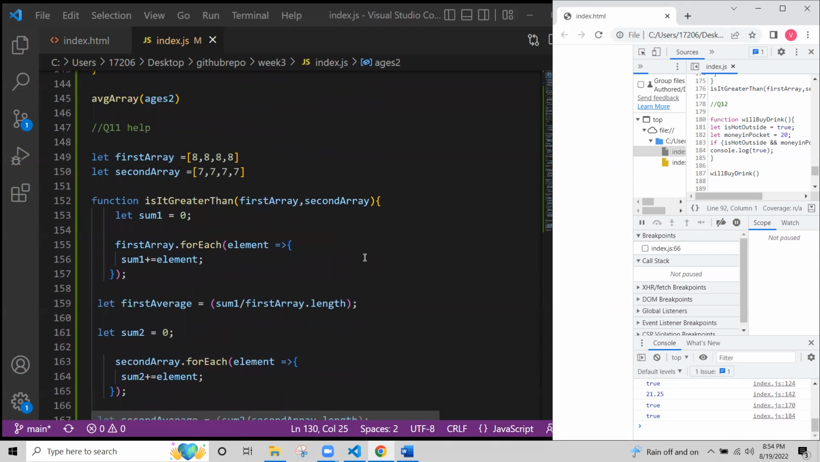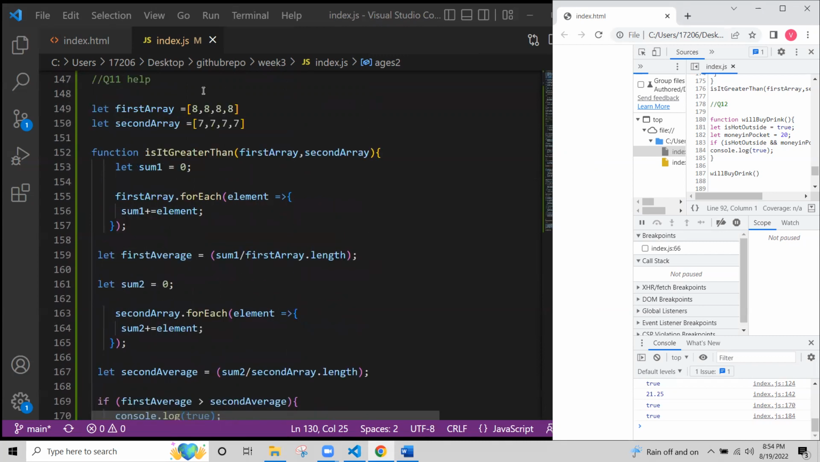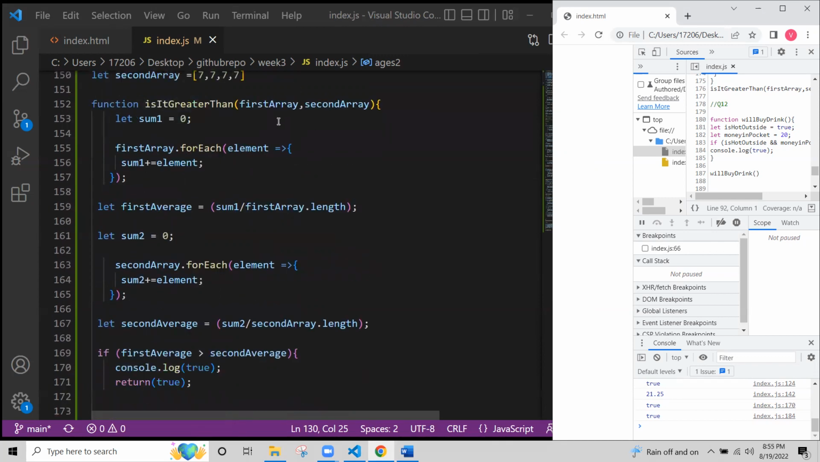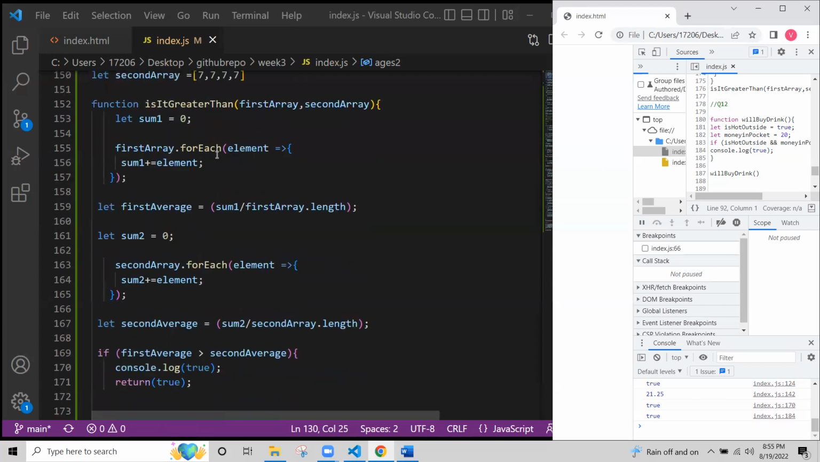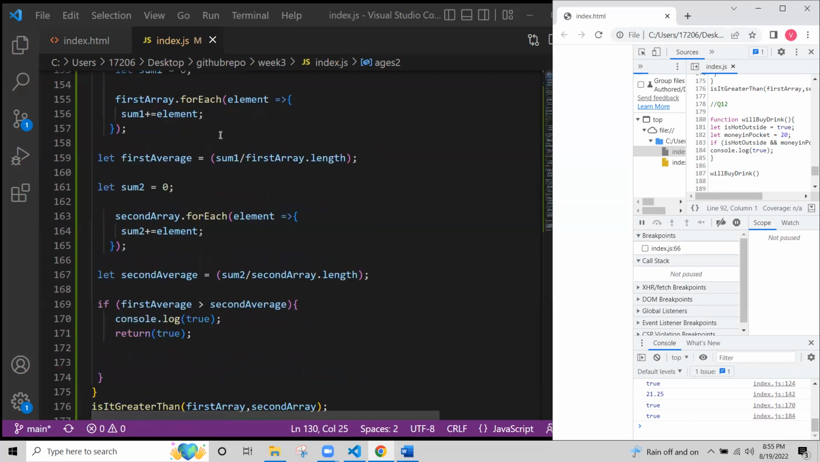Here was a little bit more difficult, but I think I just made it overcomplicated. We were to find the average value of two arrays, and console print true if the first array is greater than the second array. Again, going back to my favorite for each method for my first array, document the starting point of 0. Well, first we created the first array, second array, create the function with the parameters of those two arrays. Doesn't necessarily have to be those two arrays. We could have pushed those in down here, but I didn't do that.